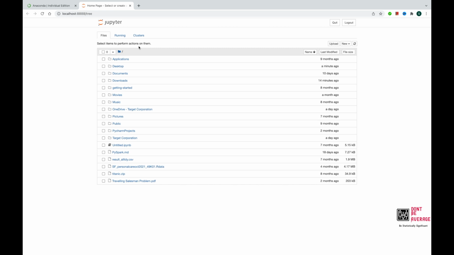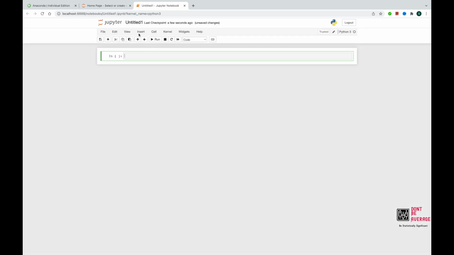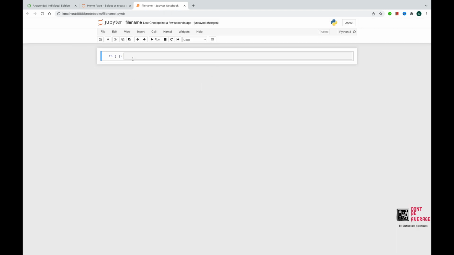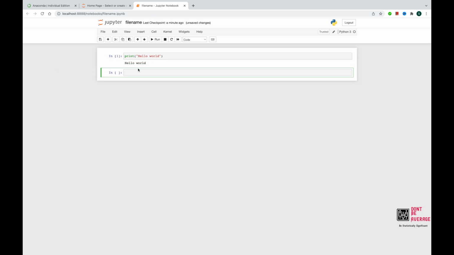To start writing Python code, you need to click on new and then click on Python 3. It will open up a new notebook where you should be able to write and compile Python codes. If you want to change the name of this file, you can just click on this untitled name and put any name that you want and enter. Here, the beauty of Jupyter Notebook is the output and the commands are shown next to each other. So if you want to write, it will show the output in the same line.